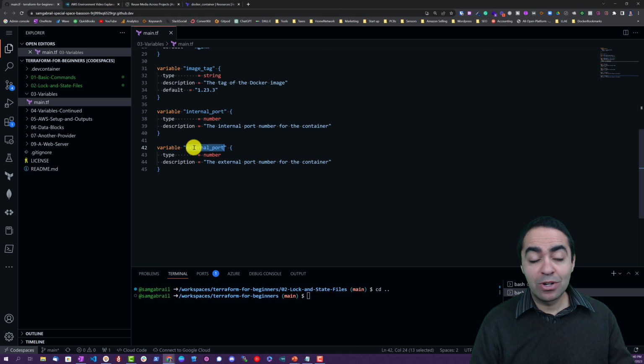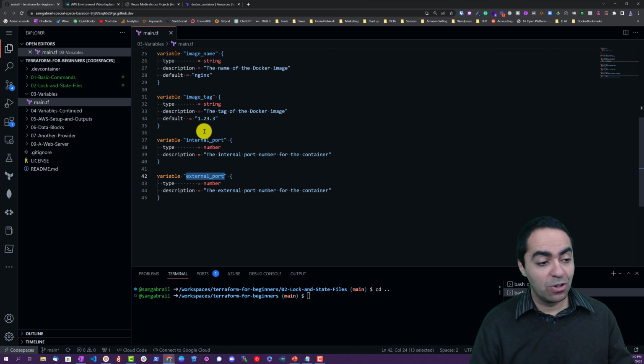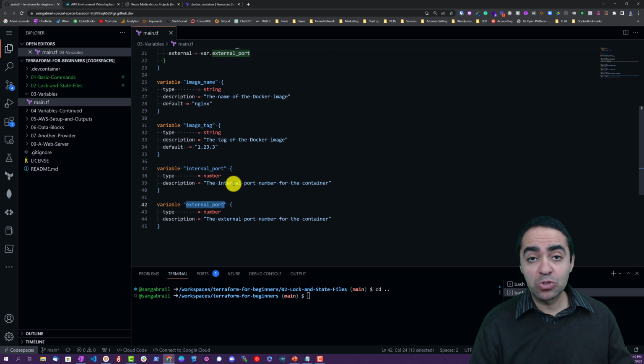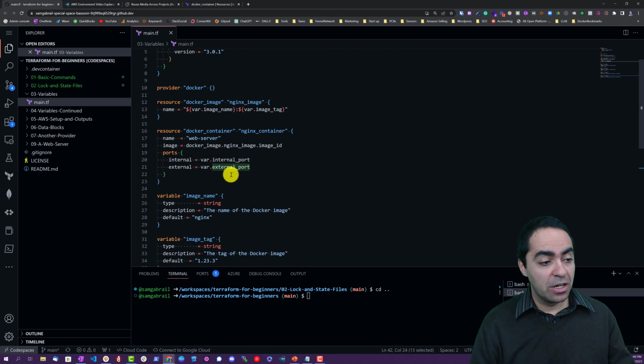It's a type of number, and I don't have a default for it. Now, these variables, we need to reference them, right? So in our actual code, you can see our resource, the Docker image. Here we're using something called string interpolation.